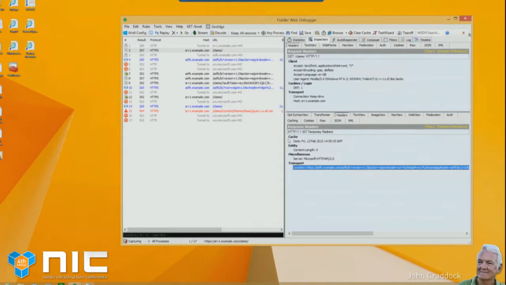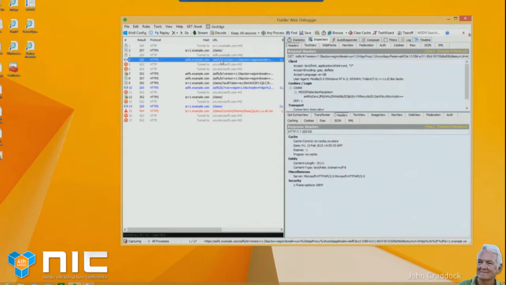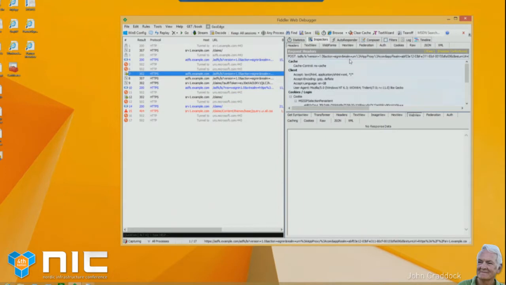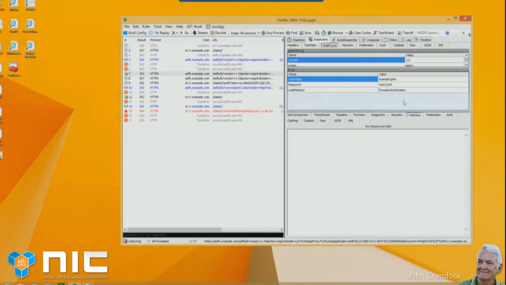So we're getting a redirect. We're coming to here. We get a 200 OK. And if we look at the web view of that, we're now being prompted for our username and password. At this point, we pass it back. This is web forms. So if I show that as a web form, I can actually see my username and password going back. I get authenticated.